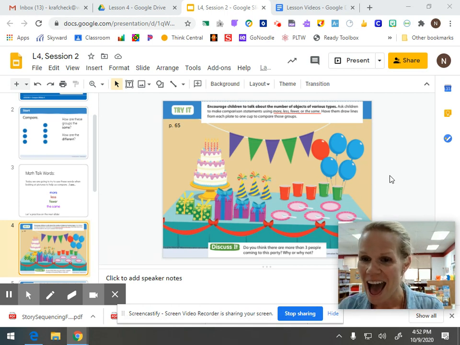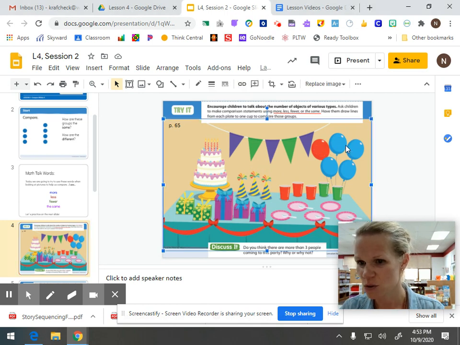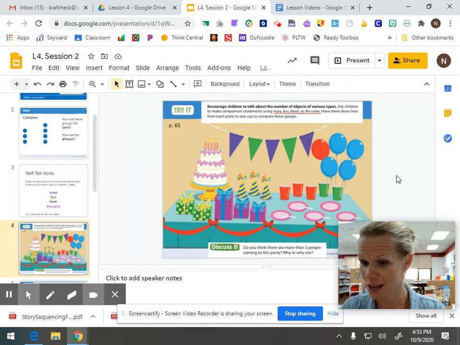All right, I want you to tell a grown-up something you see more of. I want you to say, I see more blank than blank. I'll do an example. I see more balloons than party hats. Because look, there's 1, 2, 3, 4, 5 balloons, and there's 1, 2, 3 party hats. Right? Go ahead and tell a grown-up something you see more of.